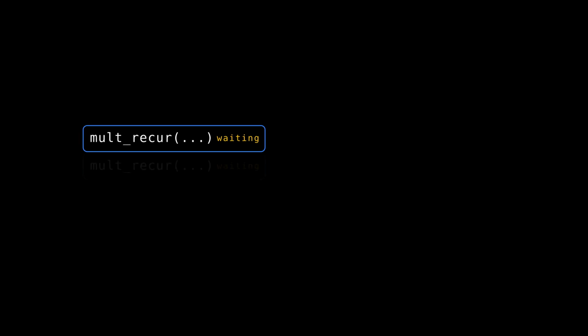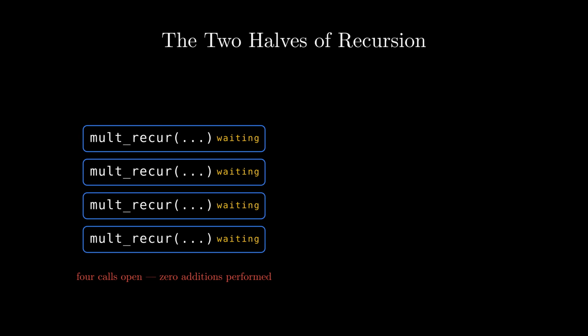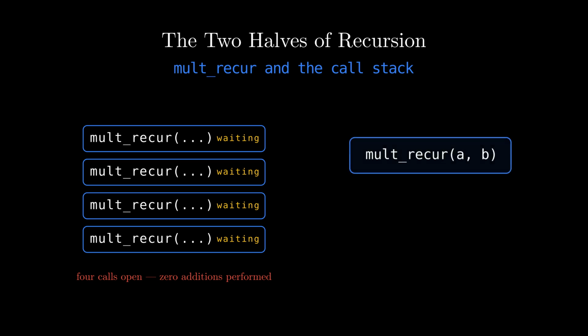4 function calls, all frozen, all waiting, and not one useful number computed yet. That is what recursion looks like mid-flight. In this video, we write multRecur, a function that multiplies by calling itself, and then watch its call stack build up and unwind, one frame at a time.